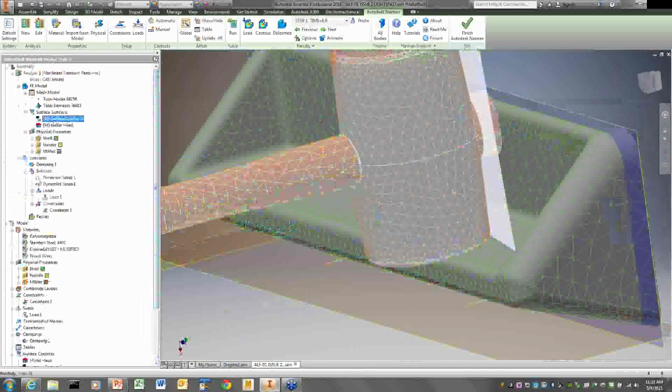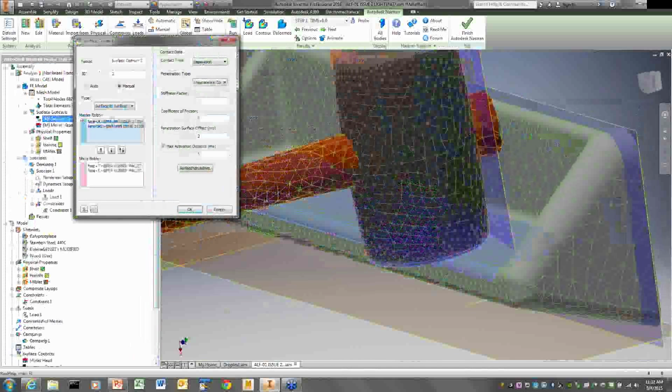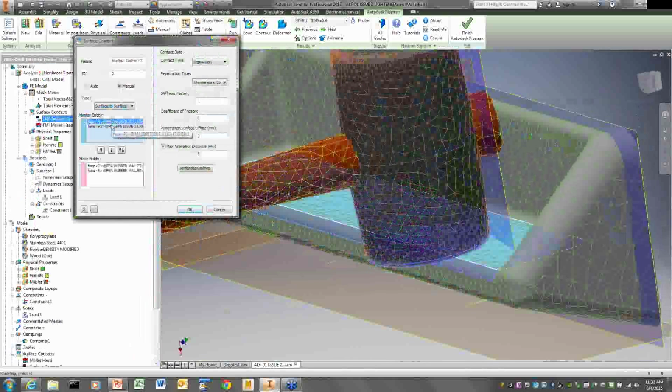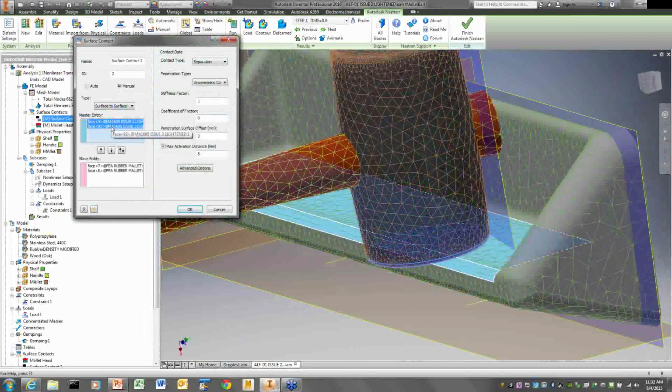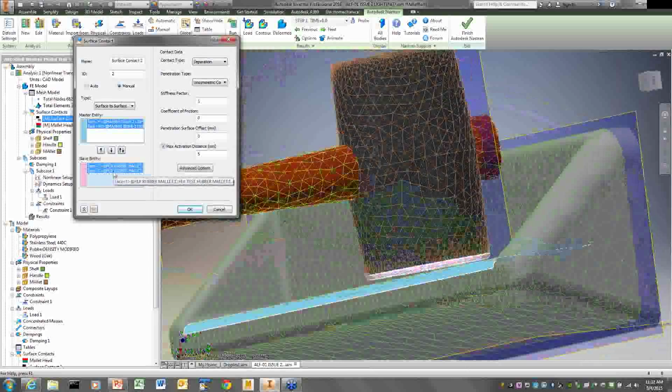The first thing we need to do is the contact. So there's a contact we're going to set up, and one is the shelf where it's getting hit, and the other is on the mallet where it's getting hit. So that's pretty good.